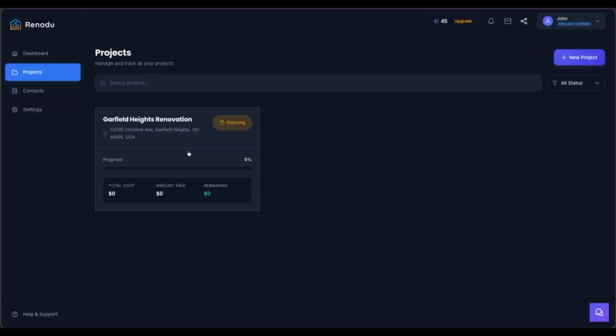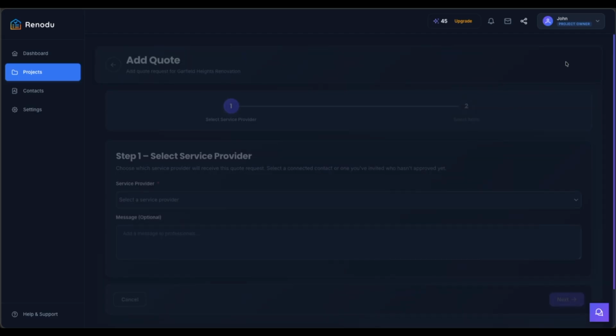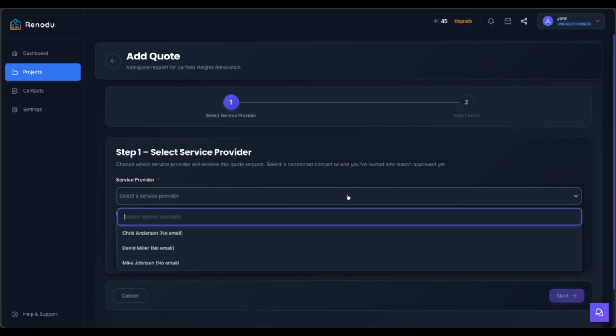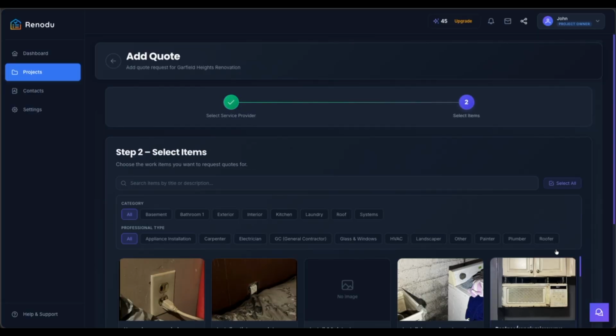Next, we go to the project and open the quotes section. This is where we create and manage all the quote requests for the project. In this example, we want a request from a plumber.